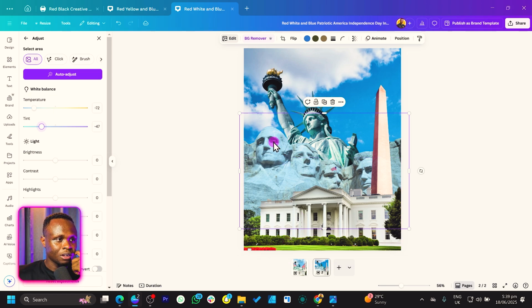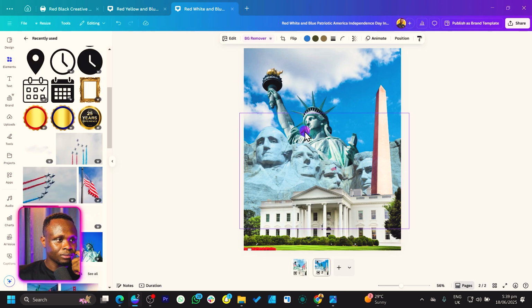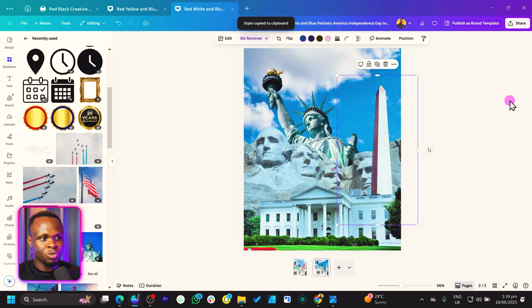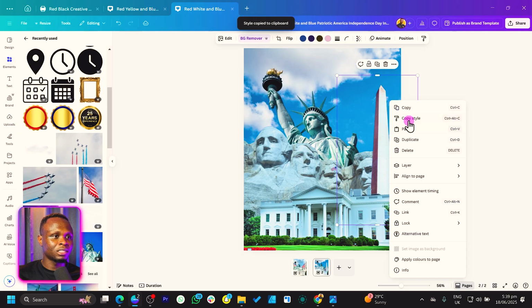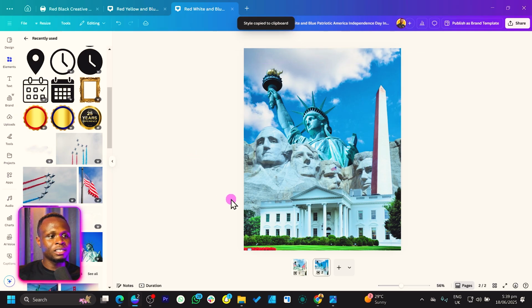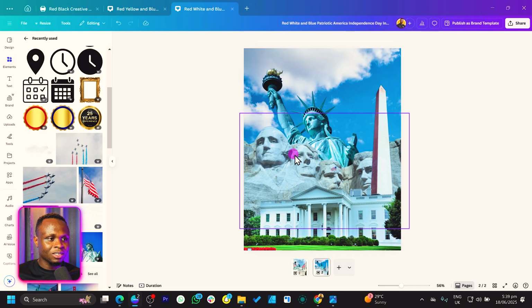Then we'll just right click on this, copy style and just paste it here. Then right click, copy style and just paste it over here, just to at least achieve something similar. Then copy style and paste it here to see, okay, I think this looks better in a way. All right.